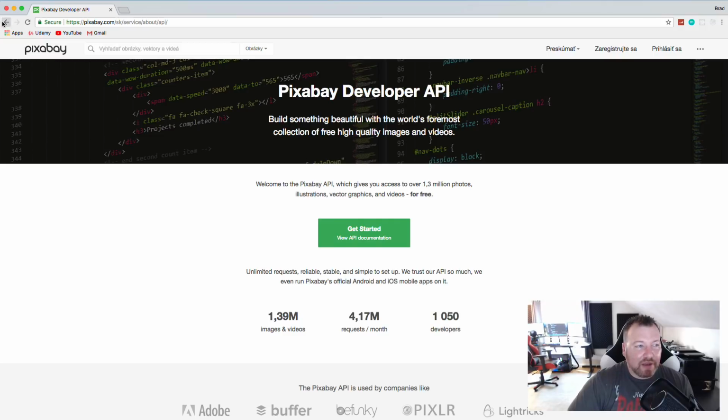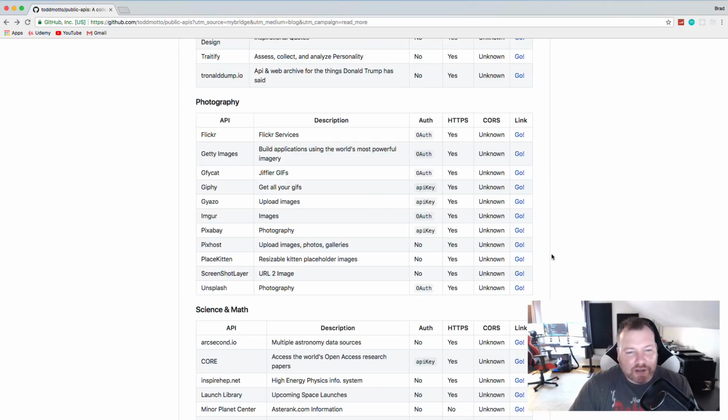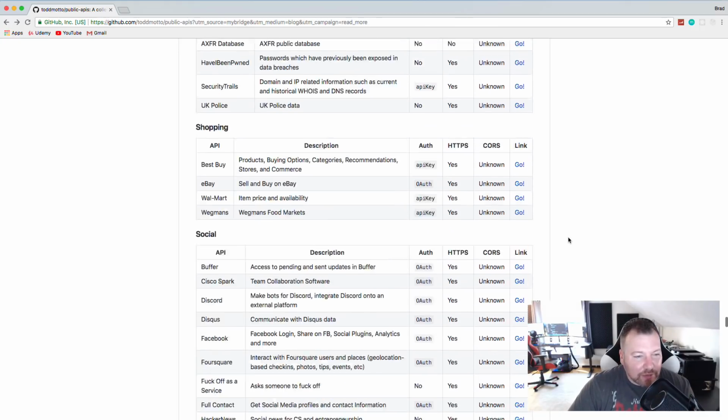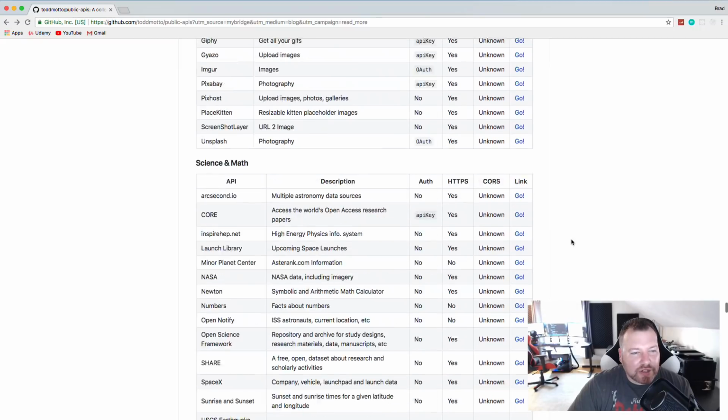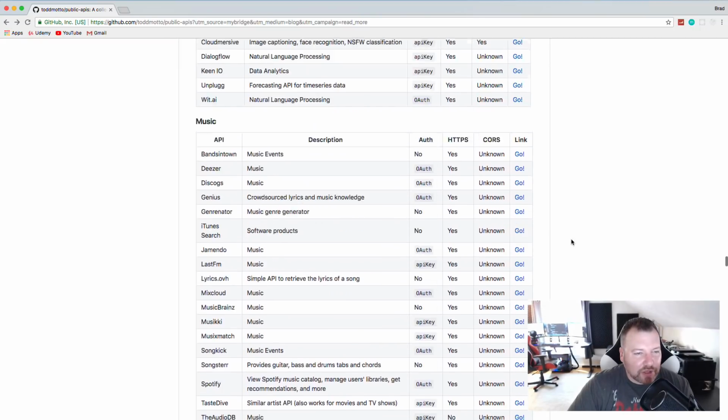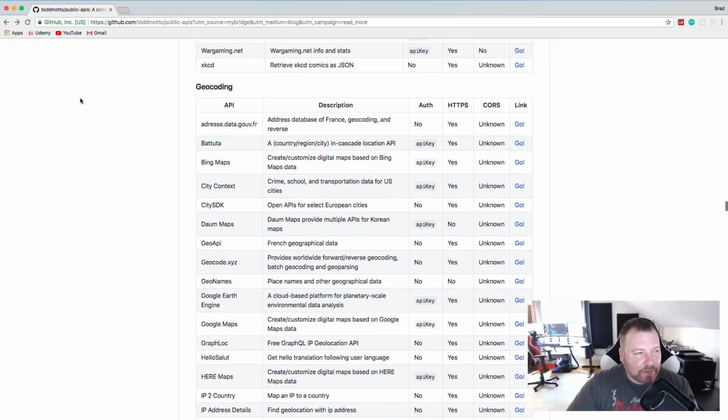So if you're having problems coming up with projects and you know how to make simple HTTP requests, whether it's with Fetch, or with Axios, or if you want to do React, or if you're using Angular, the HTTP client, use some of these APIs and build projects. This is just a really awesome resource.